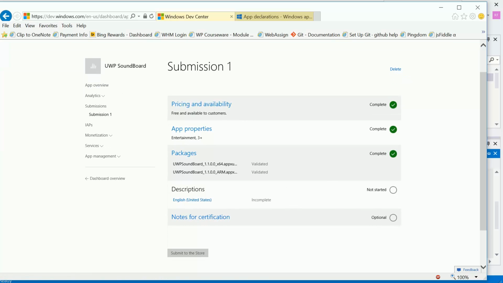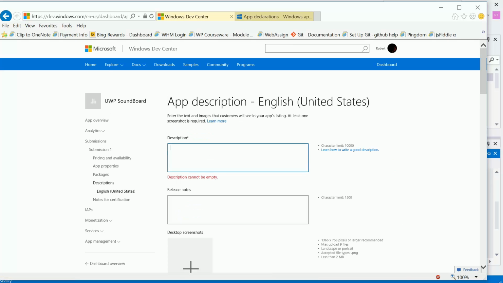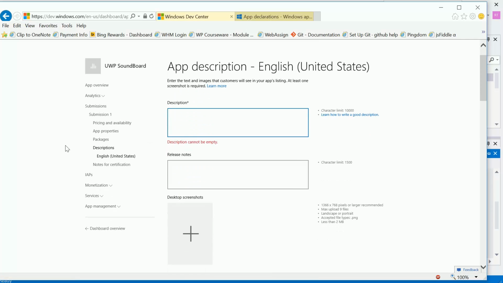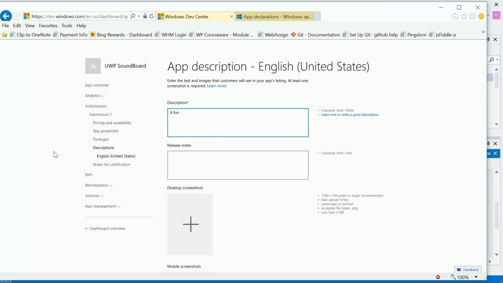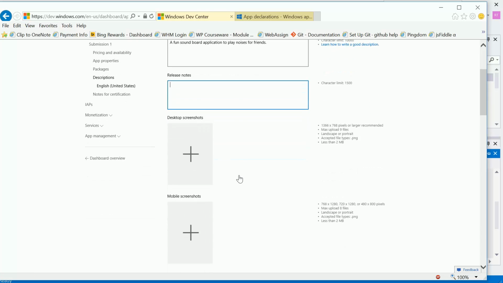Now we need to add some descriptions. And here we go. A fun soundboard application to play noises for friends. No release notes.